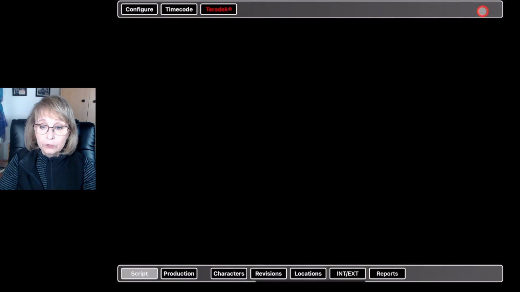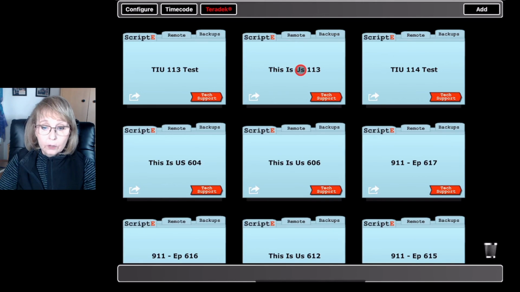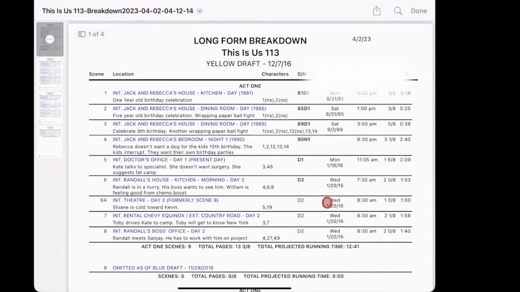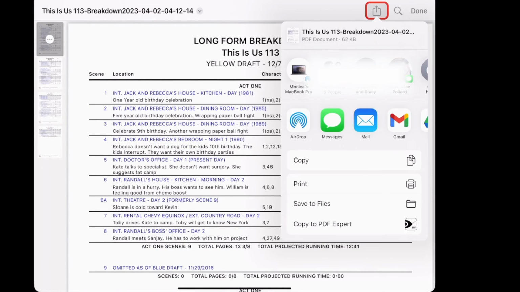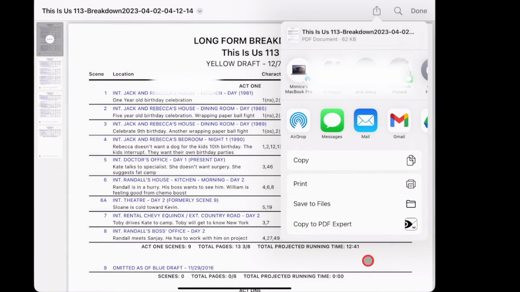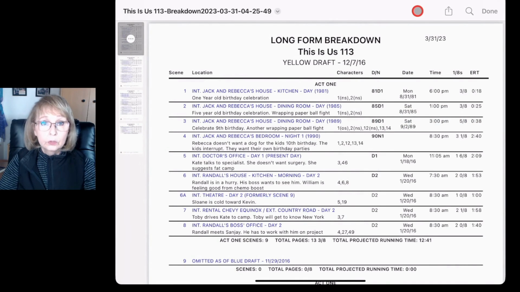And of course, when you're finished with your breakdown, you come here to reports, and you can click here for the breakdown and who you want to send it to. You can email it and put whoever you need to email it to, and then you just send it off here. Delete the draft now. Let's get out of this. You'll have a list of people that you're going to be sending that breakdown to.